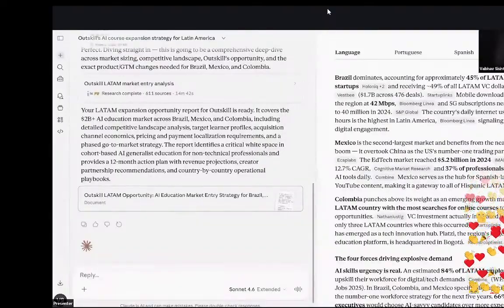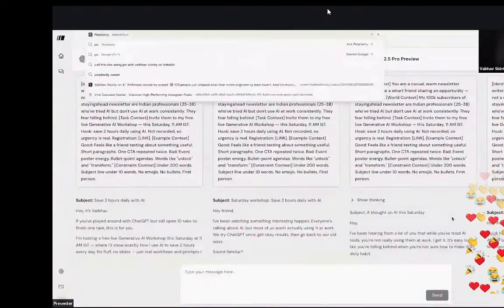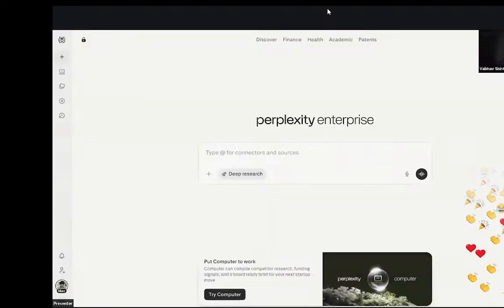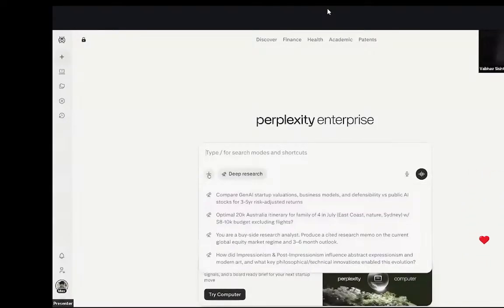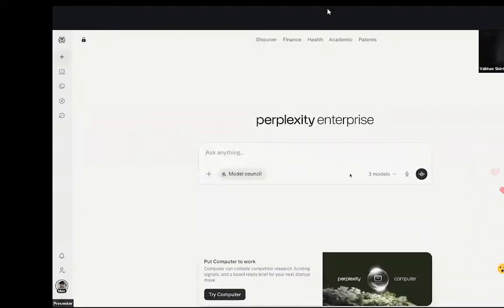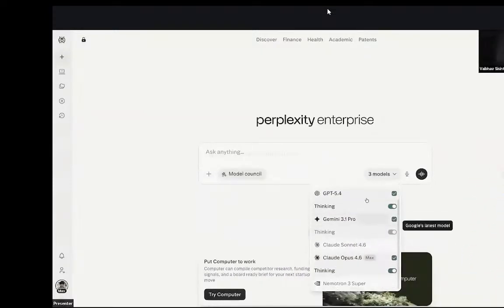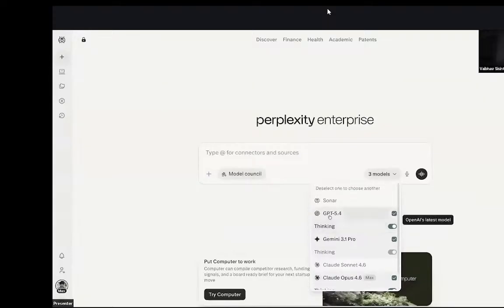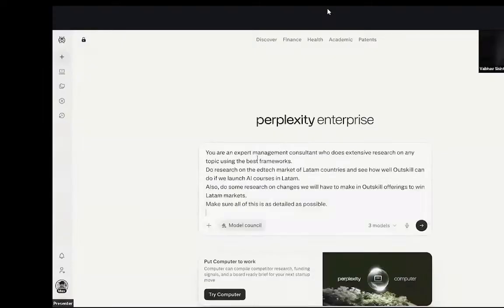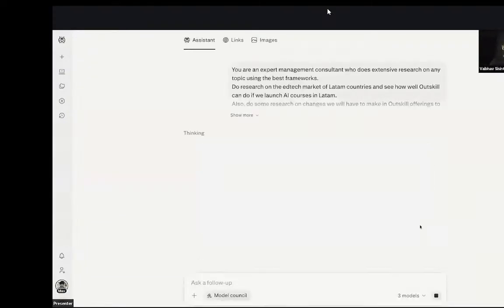If you go to Perplexity, right? Again, guys, these are the paid features, but this is what allows you to unlock like nothing else does. On Perplexity, if I click on this add button, there is something called model council. If I select that, I have the ability to select multiple AI models. You can see I've selected GPT 5.4, Gemini 3.1 Pro, and Opus 4.6. And I can just send the same prompt and click on the send button.